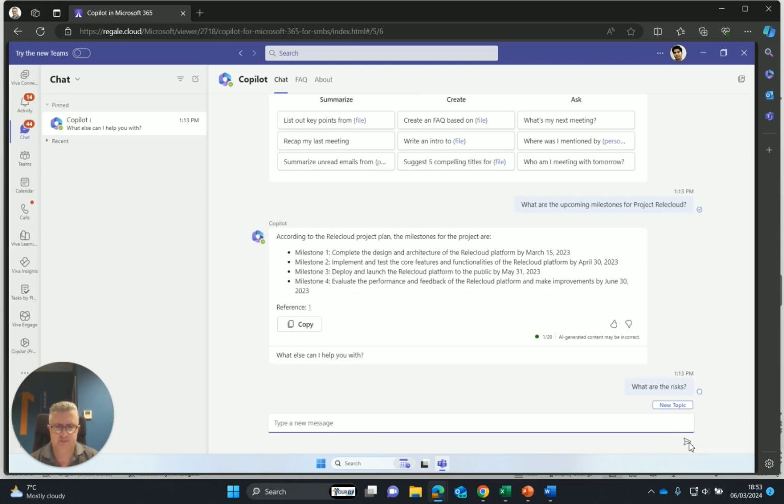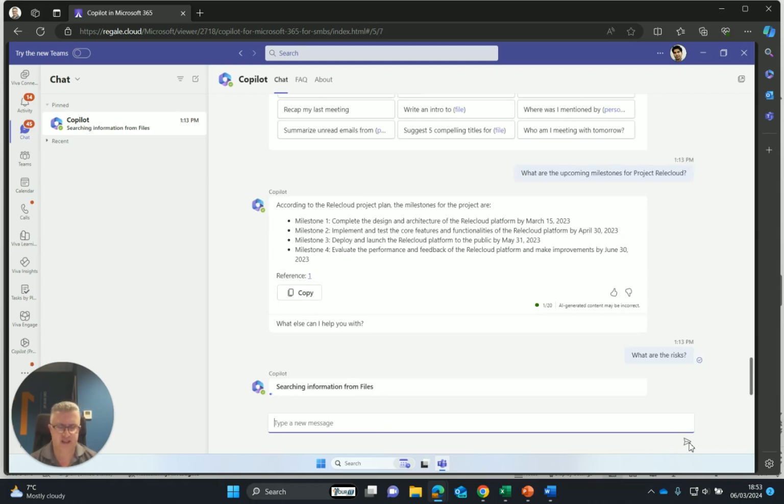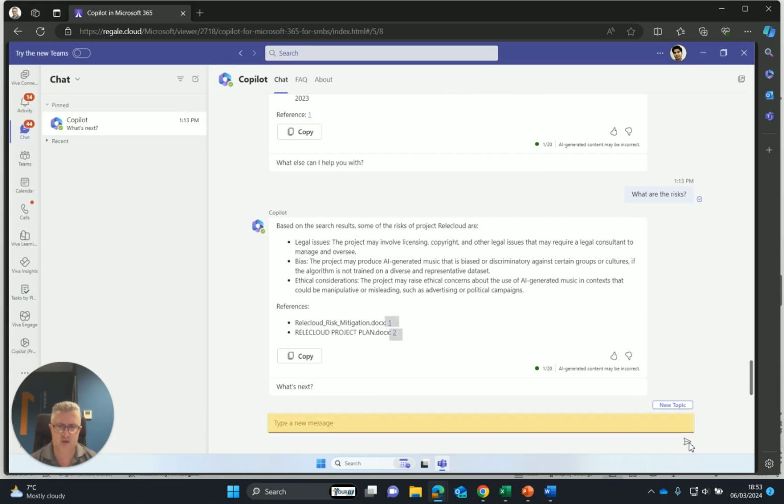It's now remembered that you're talking about Project Rally Cloud, so you don't have to keep putting that in. So then we're asking it, what are the risks? Again, it's going off, interrogating all the information, the files that you've got on that particular project, and it's come up with these 3 risks. Again, you can see here where it's got that information from.